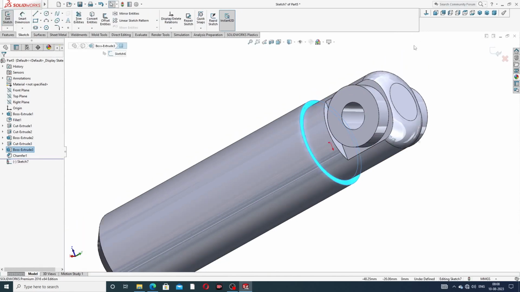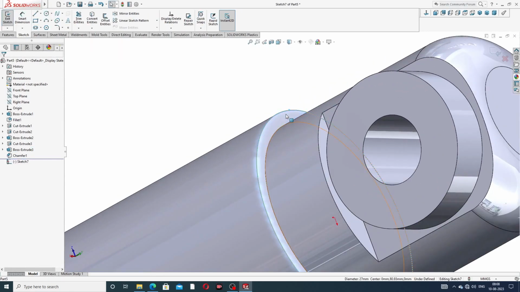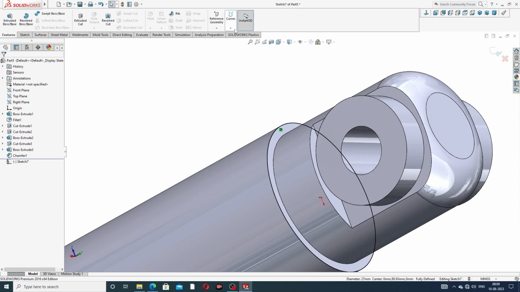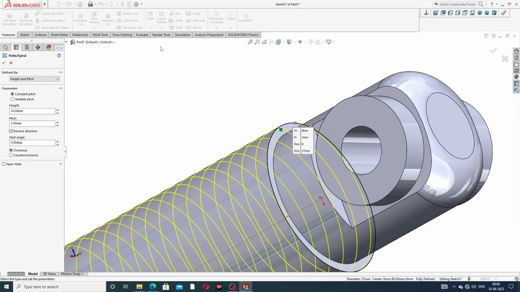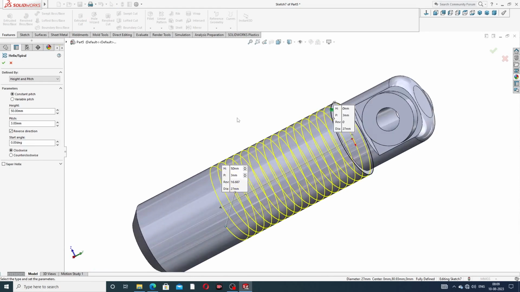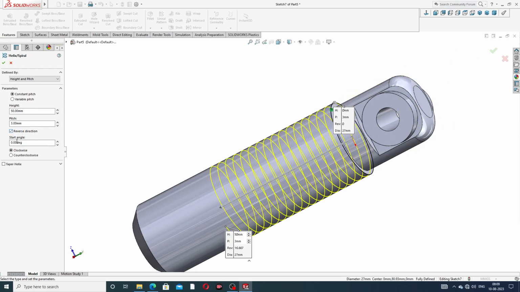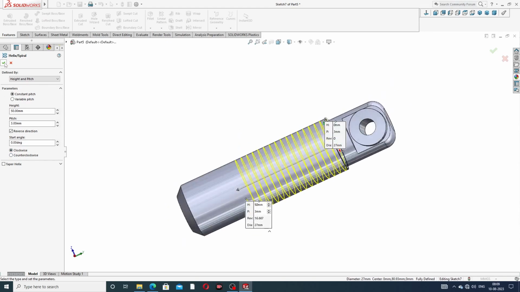Sketch, and use this line, this edge point, and select convert entities. Okay, and going to curve, helix and spiral. Helix and spiral uses height and pitch. Select constant pitch, perfect, and the height is 50 mm, the pitch is 3 mm, and direction is reverse. This reverse direction is perfect, and the start angle is 0 degree, clockwise. All is perfect, and click OK.